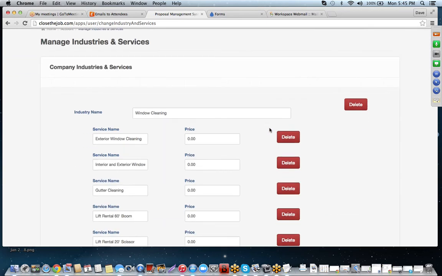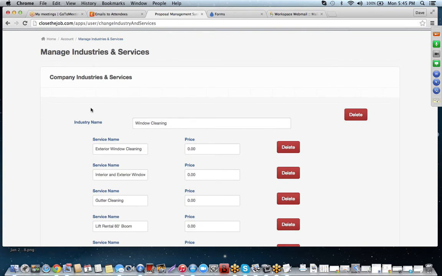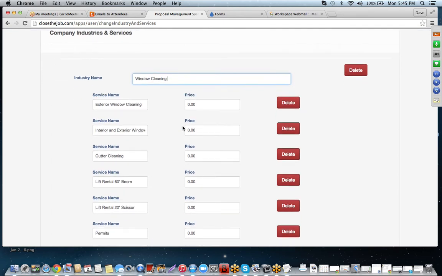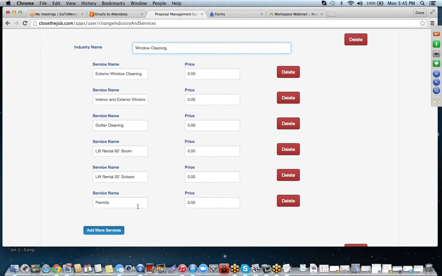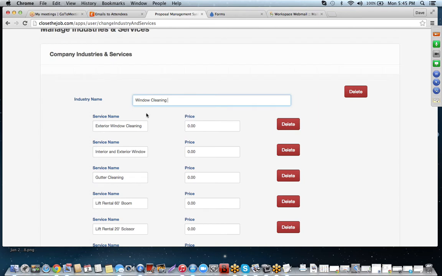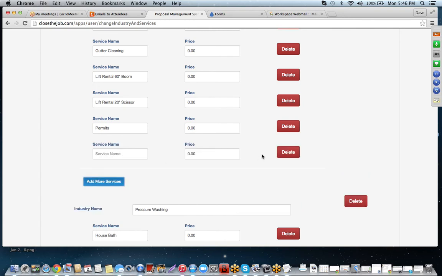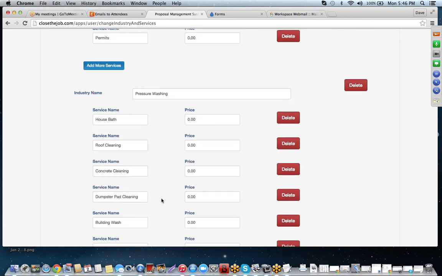Manage your services. This should be something you guys are pretty familiar with, and this is the only part that gets a little goofy. The industry name here being window cleaning is simply a placeholder. You can put, like you see, 60-foot boom rental, 20-foot scissor lift, permits. Any of these industry names are just placeholders for your services. And as you can see, you can add more, you can delete them, this can be done.